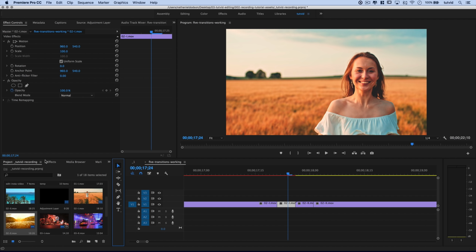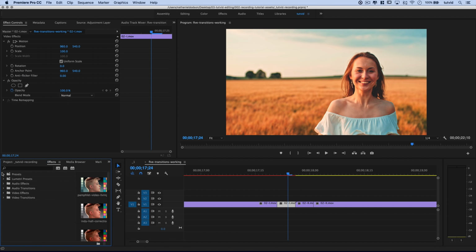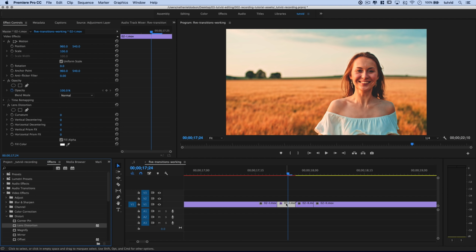Now we'll go over to the effects panel here, and I will collapse my presets that we've been messing around with. I'll go to video effects, I'll go to distort, I'll go to lens distortion, and I'm going to drag a lens distortion out here onto the first clip, and I'll also drag a lens distortion out onto the second clip. We'll animate the second clip in a second.